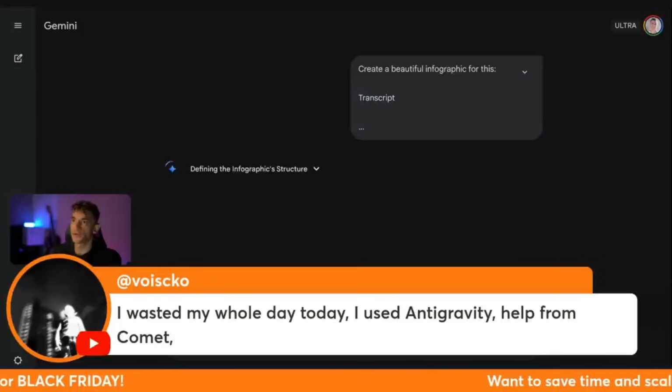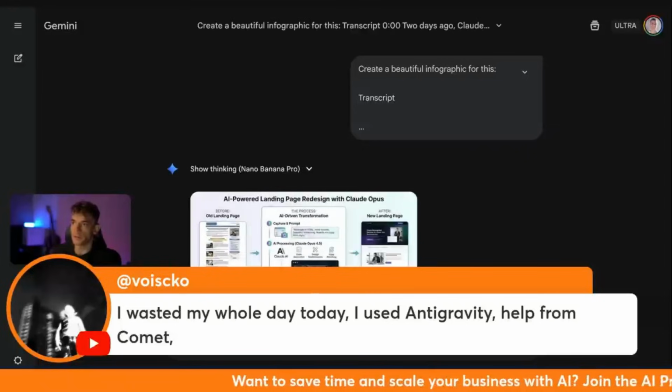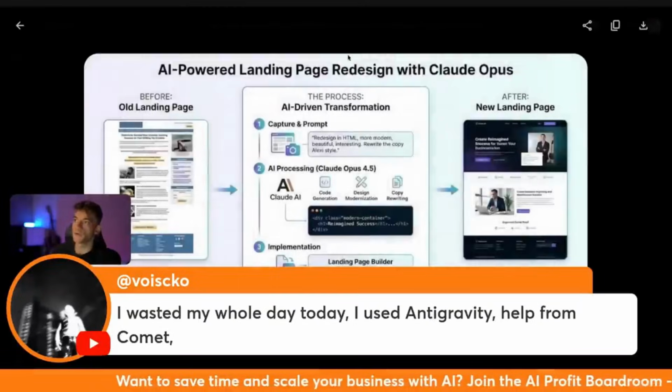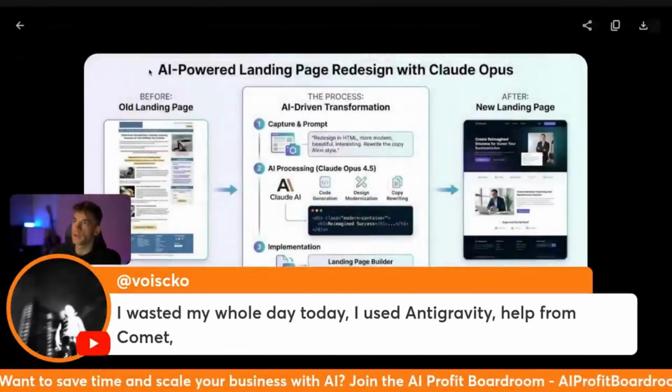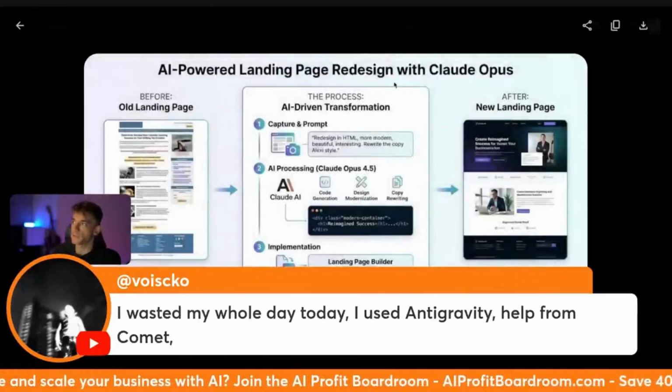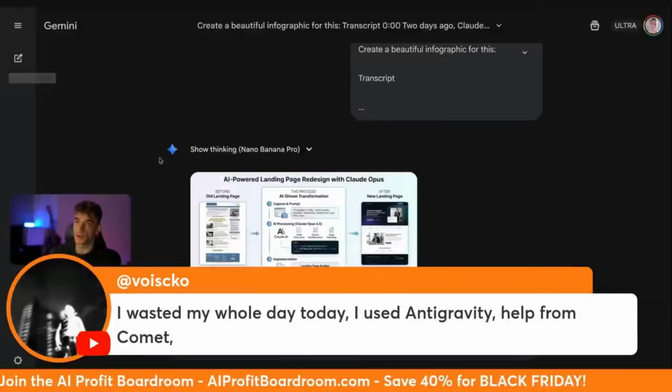VoiceCode says, I wasted my whole day today using Anti-Gravity, help from Comet. All right, I'll show you how to use Anti-Gravity in a second. But you can see here how we've built the infographic literally in one click. So you see here it says AI-powered landing page redesign called Opus, old landing page, new landing page, boom. And that's taking the transcript from the video.